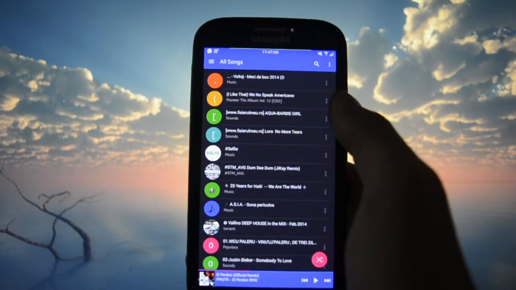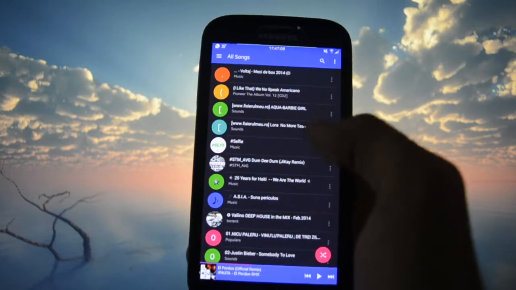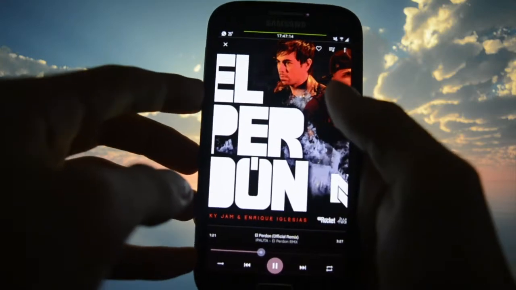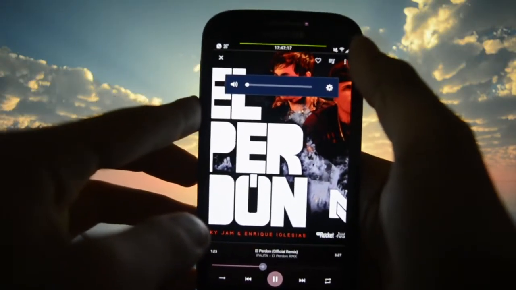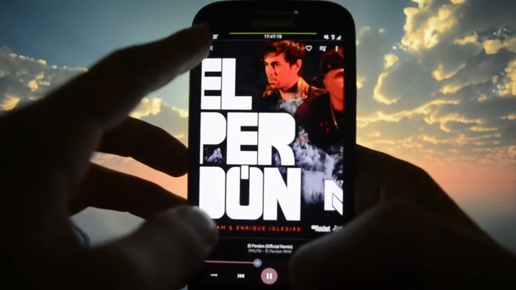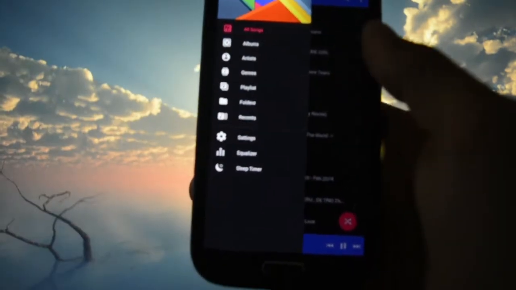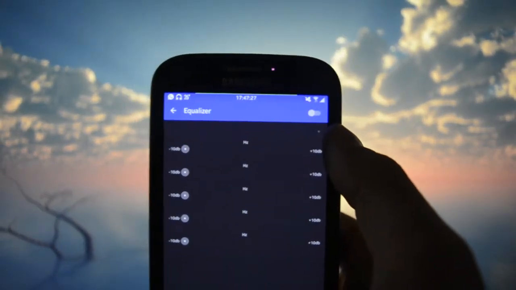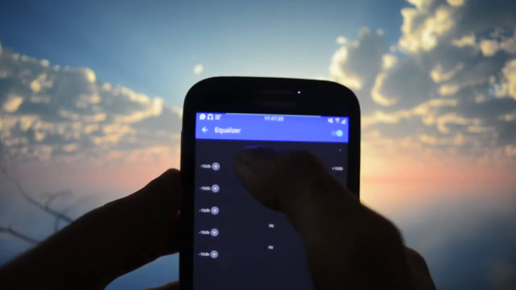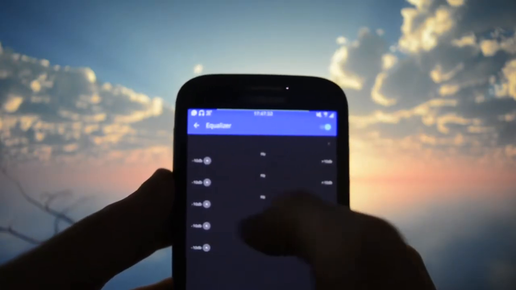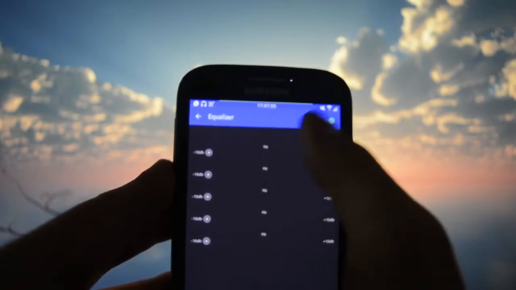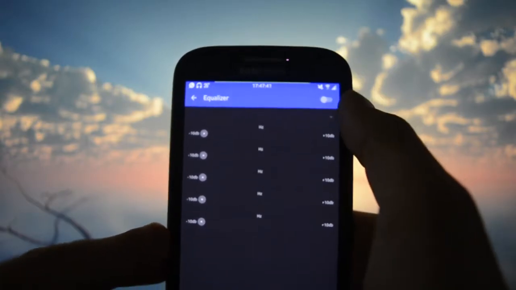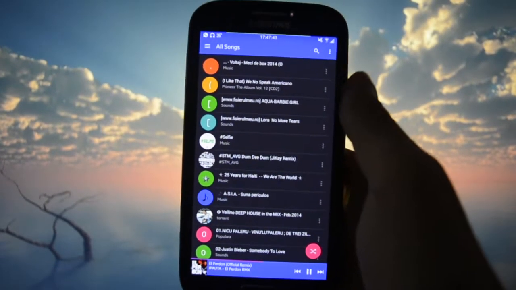The second one was the equalizer not working. If I play a song, for example this, let me turn down the music. Okay, if I go into settings right now, it says equalizer here. If I turn on the equalizer, I am not able to customize any of these low, mid or high frequency settings, since it doesn't even move. So the equalizer is not working.